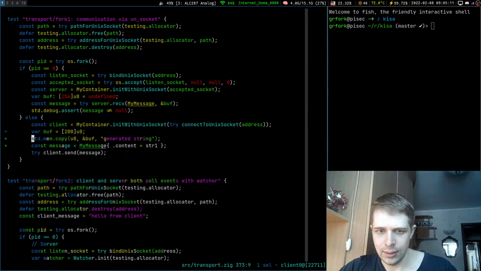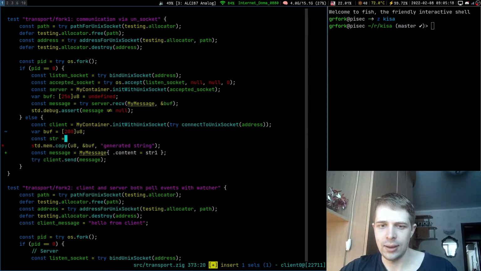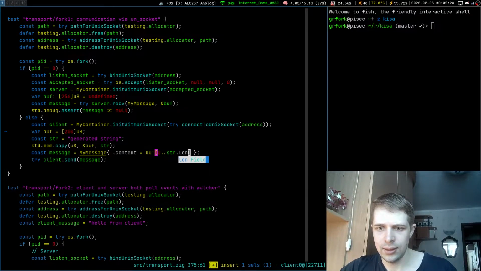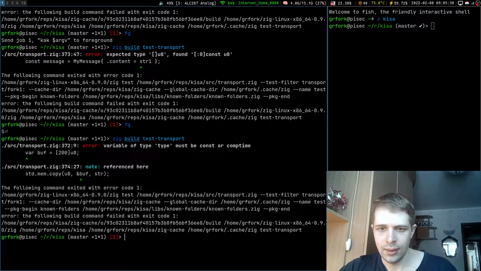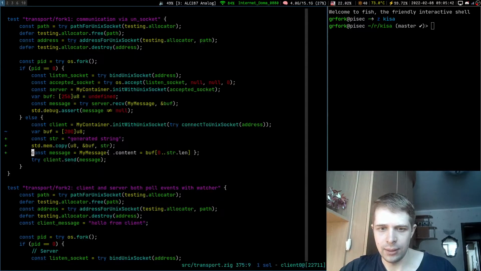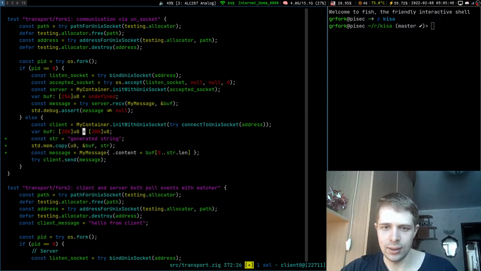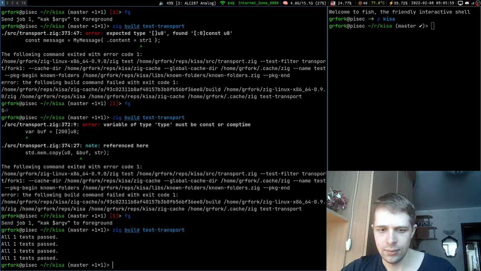Okay, why is it funny coloring? Okay, this is our string const str. And what we do here, we say buff 0 to the string length. Okay. Variable of type must be const or comptime. What are you talking about? Oh, right. I goofed up with the syntax a bit.